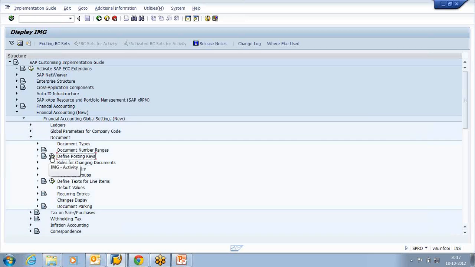Then we have tolerance groups. We have discussed tolerance groups already: the tolerance group for employees, which controls the amount that he can post and the discount that he can give. At the same time, we have the tolerance for GL accounts. So we give the tolerance group for employees here. This is here for company code.